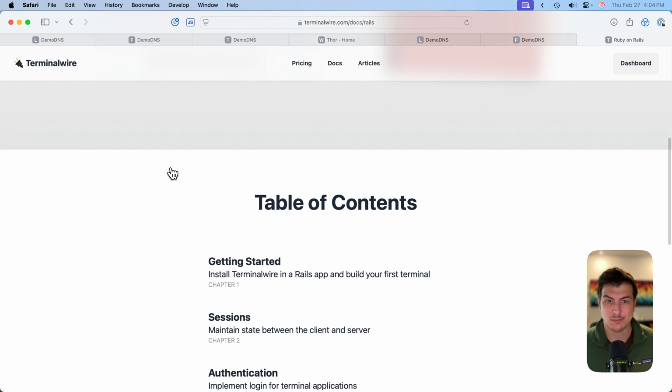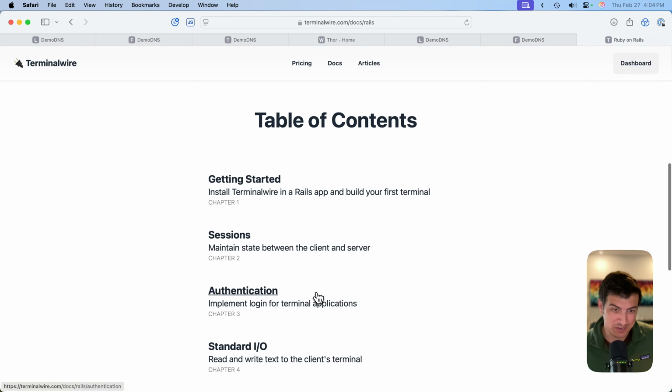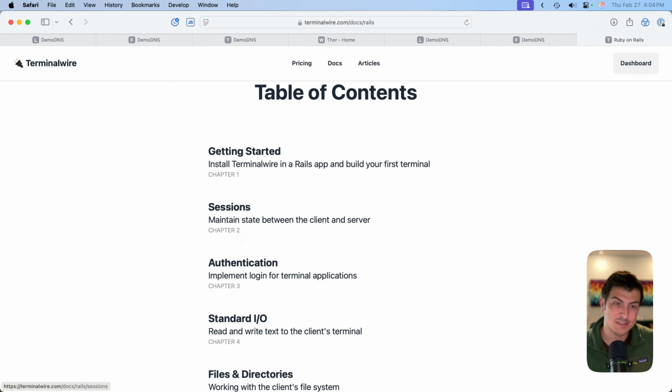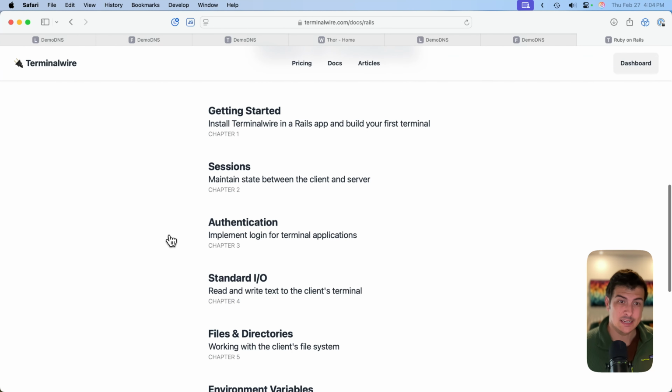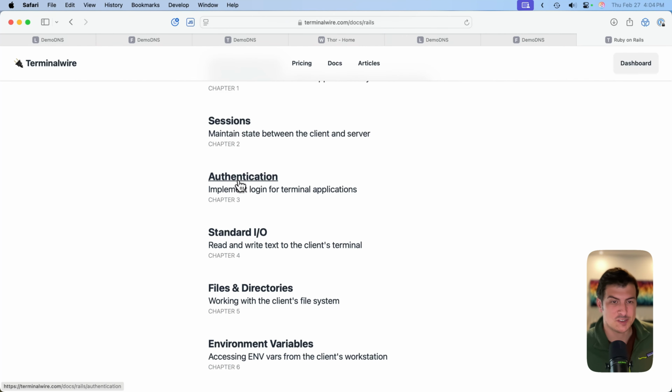So if we look at the table of contents on here, we just got through getting started for chapter 1 and did a few basic things. Sessions would be the next thing. There's actually a cookie store on the terminal, and it's a lot like Rails. It's an encrypted cookie, but instead of being stored in a browser, it's stored on your user's workstations. It's tamper-proof, so if they can see the file but open it, it's encrypted and tamper-proof. And then, of course, there's authentication, which is how you implement login for your application.